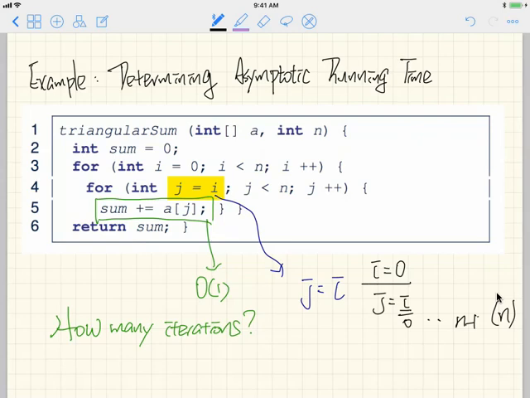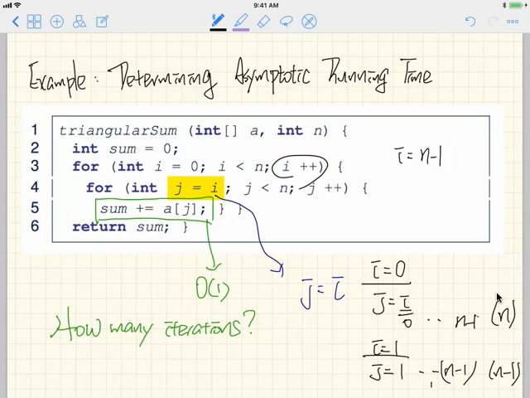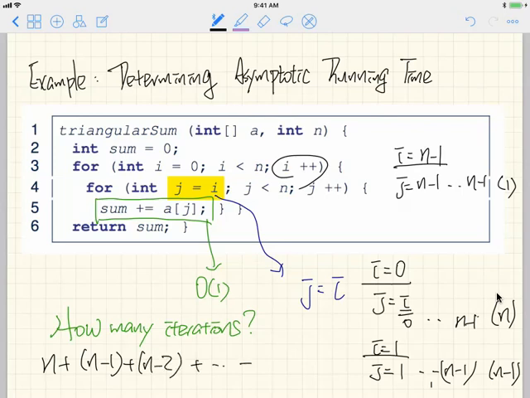Now, when i is incremented by 1, so we got i is 1, and then j is starting from 1, not 0 anymore. So 1 until n minus 1. So we got n minus 1, 1 strictly smaller, right? If you keep this pattern going, when i is incremented to n minus 1, that's basically the last iteration. In this case, j will be from n minus 1 to n minus 1. So just 1. So how many iterations do we have? It's going to be n plus n minus 1 plus n minus 2 plus all the way to 1.